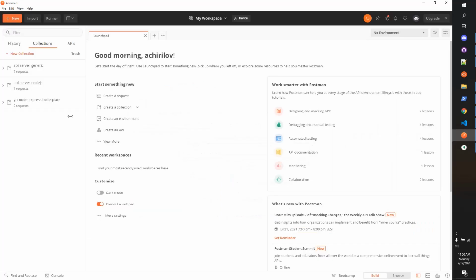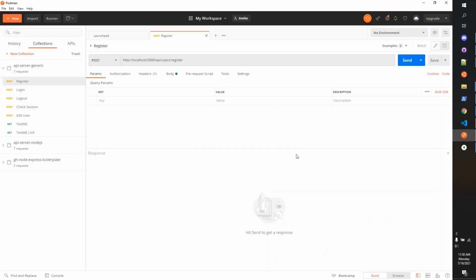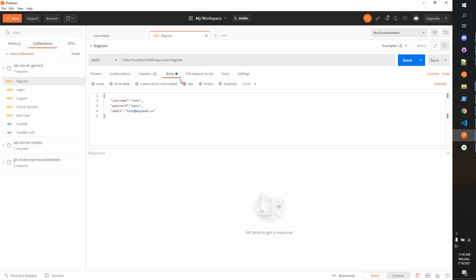Let's test the registration and all other actions provided by the API. The first one is, of course, the registration of the new user. We have here the URL, which is 5000 API users register. The API action is post, and this is the request body.